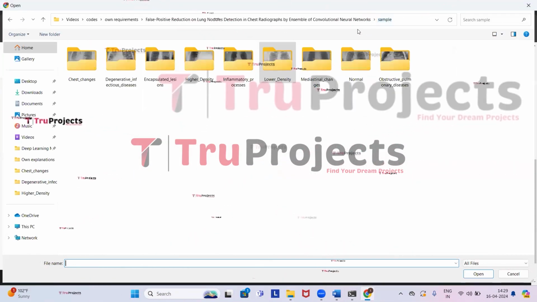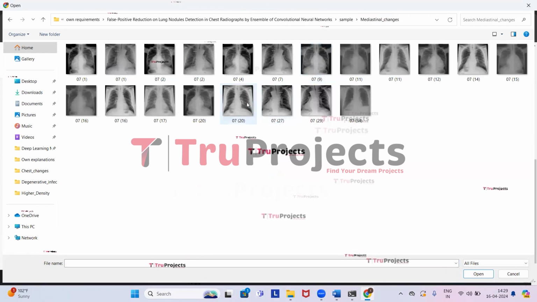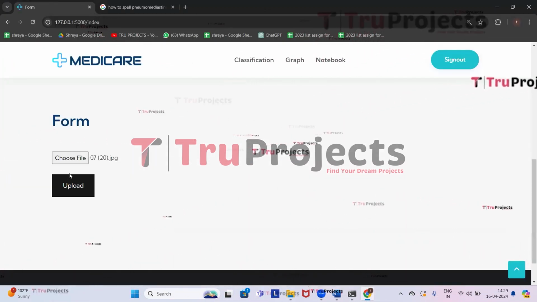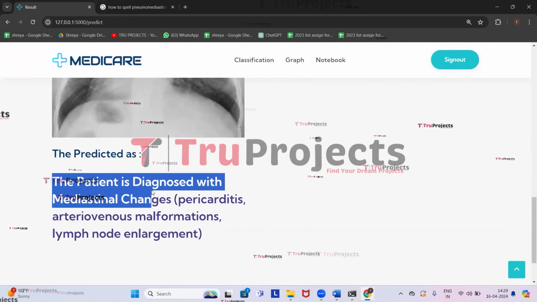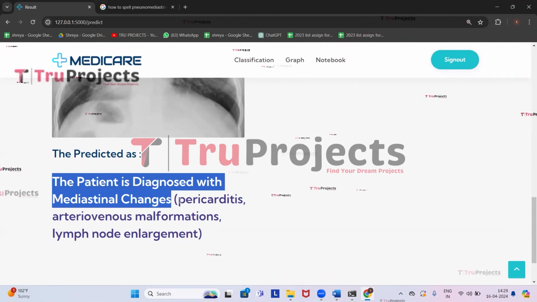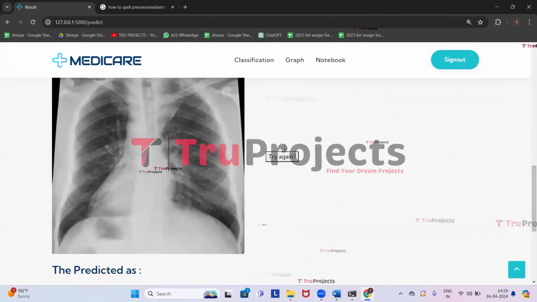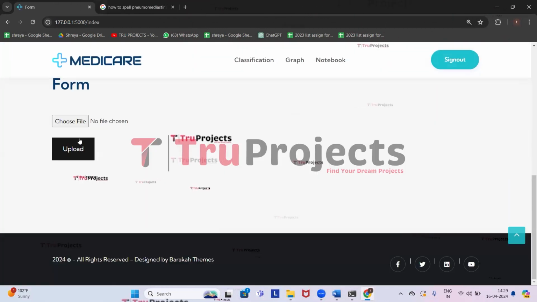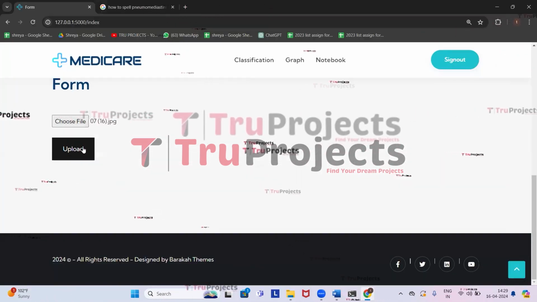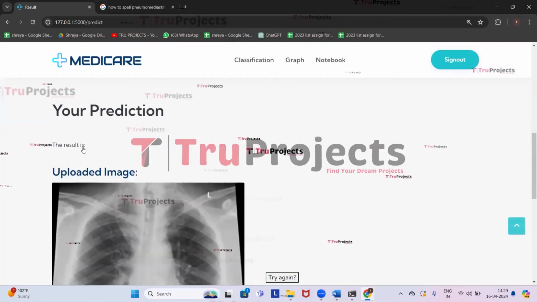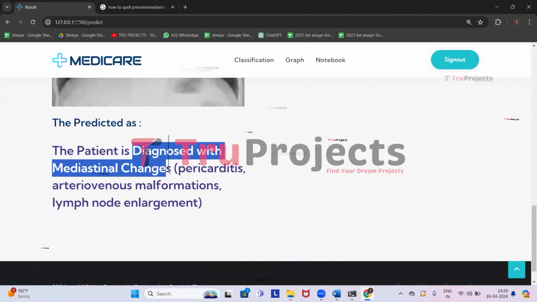We will move on to the other folder, which is mediastinal changes. So I'm uploading this image. So here we can observe that the patient is diagnosed with mediastinal changes, and these may be of mediastinal changes diseases. So we'll try uploading some more images. Click on try again. So click on choose file. I'll be uploading this image. So here also we got the same prediction as the patient is diagnosed with mediastinal changes.